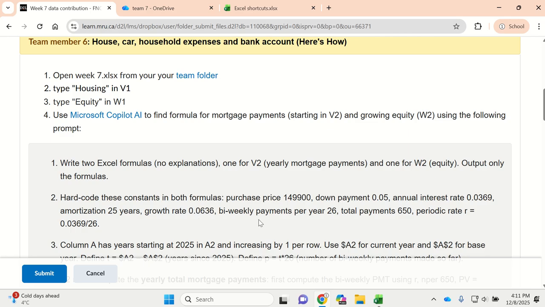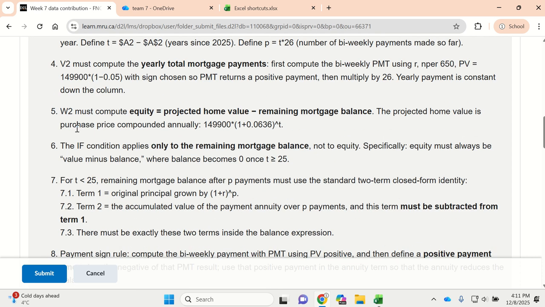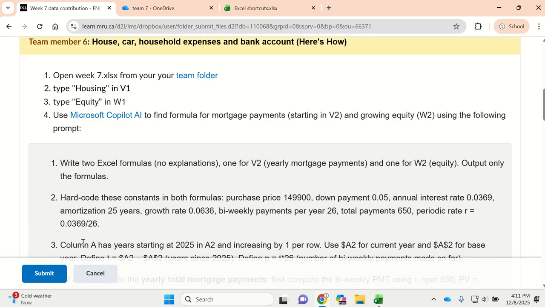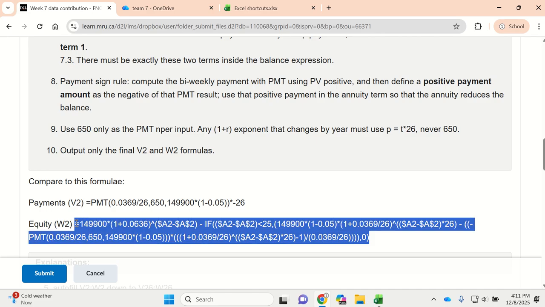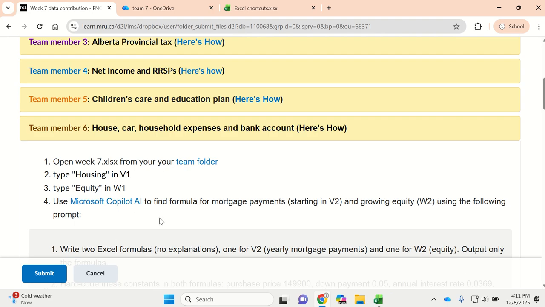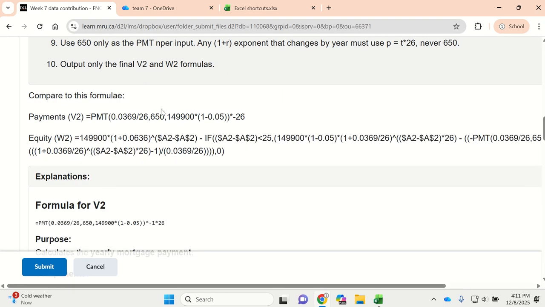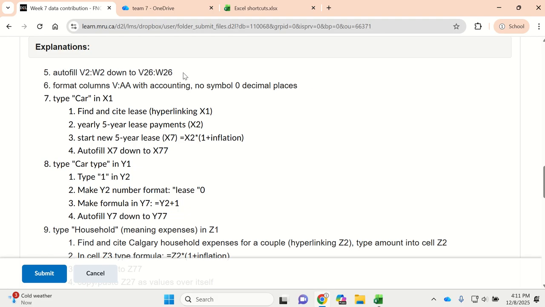So these are the prompts, or the points for the prompt, to make these two formulas, both the payments and the equity. These are the ones that I got when I ran it through Microsoft Copilot, and you can compare them. And here's an explanation of the ones that I got. Then we're going to be autofilling this down for 25 lines because it's a 25-year mortgage.